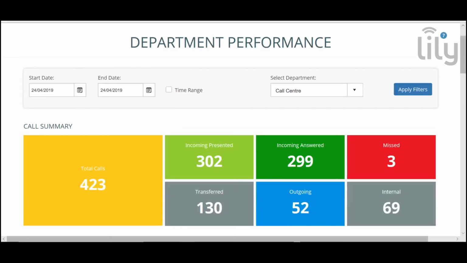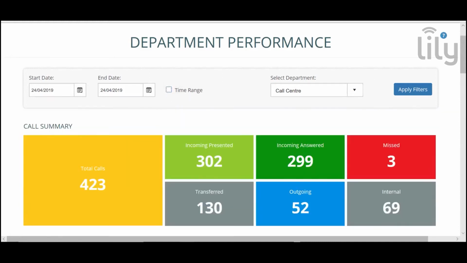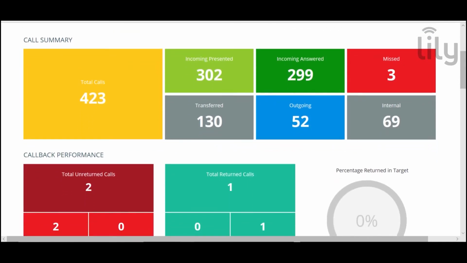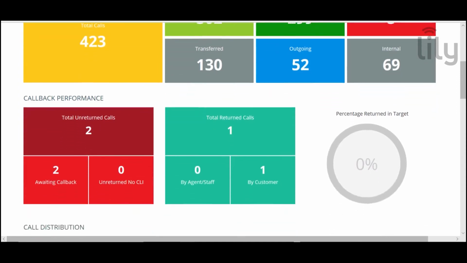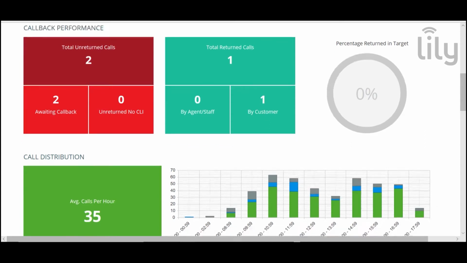The Department Performance dashboard summarizes departmental performance with the option to filter by date, time and department. The dashboard displays a summary of total calls for a department, broken down by incoming, outgoing, internal, transferred, bounced and missed calls. A summary of callback performance is displayed on tiles, showing total unreturned calls, broken down by total awaiting callback and total without a customer number and total returned calls, including total returned by an agent or staff and total resolved by a customer calling back. The percentage calls returned in target is based on targets specified in configuration.